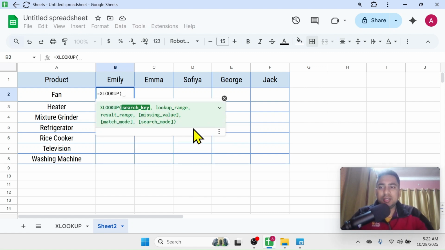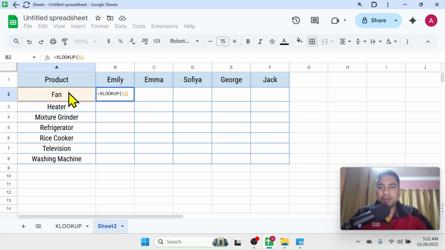In the search key, click on this product name. Then lock this column A, because when we copy this formula for other sales representatives, this column A should remain fixed. For this, press F4 key 3 times on the keyboard. That will apply the dollar symbol before column A.